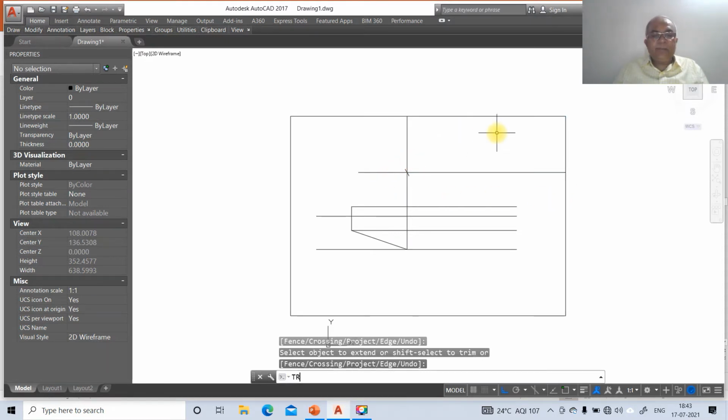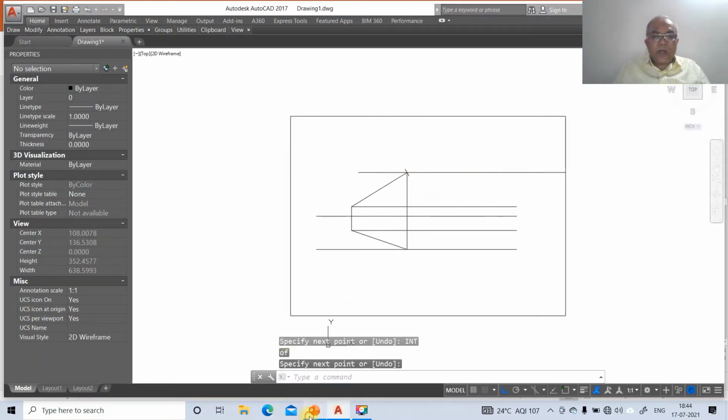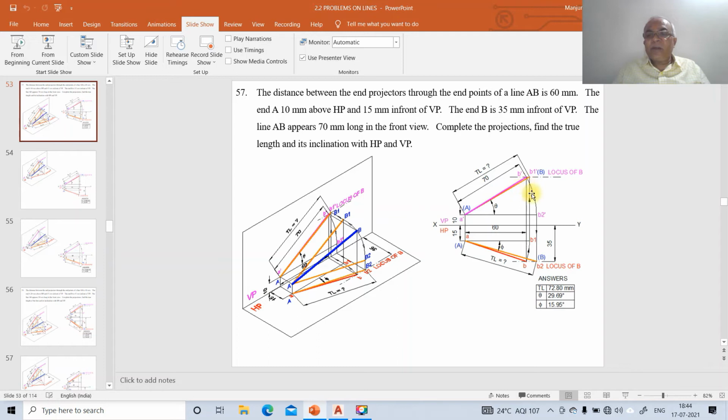Then go to trim this line till here. So now we have the front view and the top view now. So go to line and take int of this. So once you get this, now we need to find the top view true length and the front view true length. So you make it parallel here.